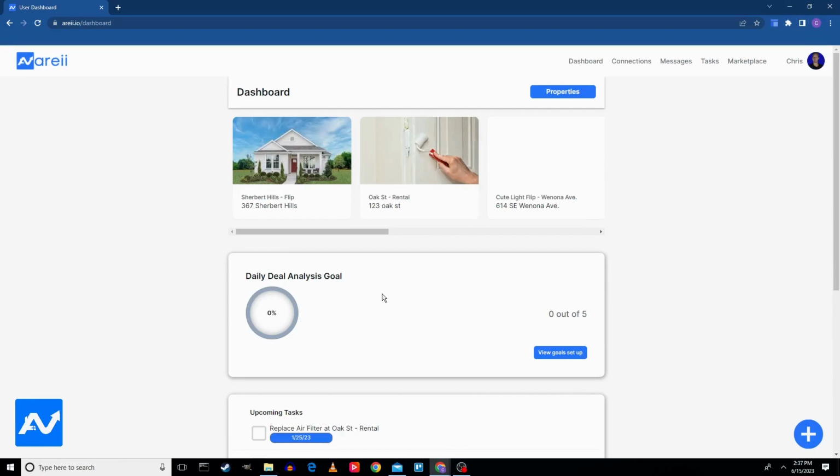You'll notice that the dashboard looks a little bit different from the last tutorial. First, the menu. We're going to take a look at the menu. So we have up here on the top the dashboard, which will take us to this page here. We have our connections tab, messages, tasks, marketplace, and then our profile, which will bring up a submenu.